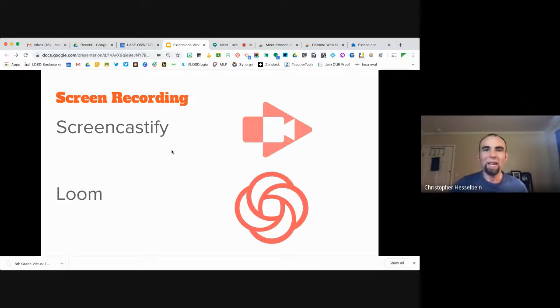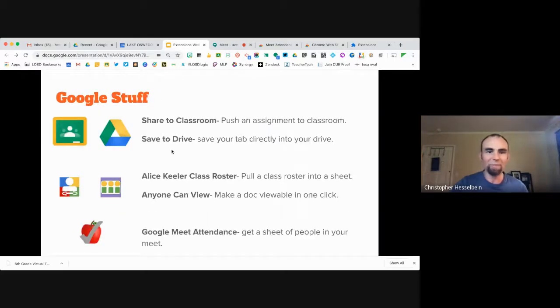Ones that we haven't talked about, go back here, is the Share to Classroom. There's a bunch of Google stuff that we can actually do with extensions.